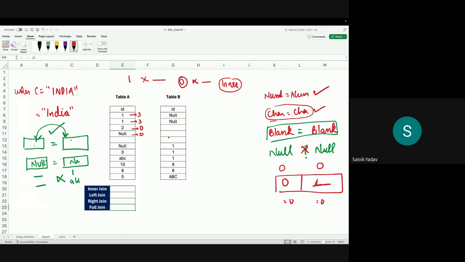For blank, 3. 3 will be there. For this null, 0. For ABC, 0. For this 2, how many? 2. And for this? 0. Got it? Now tell me this thing.